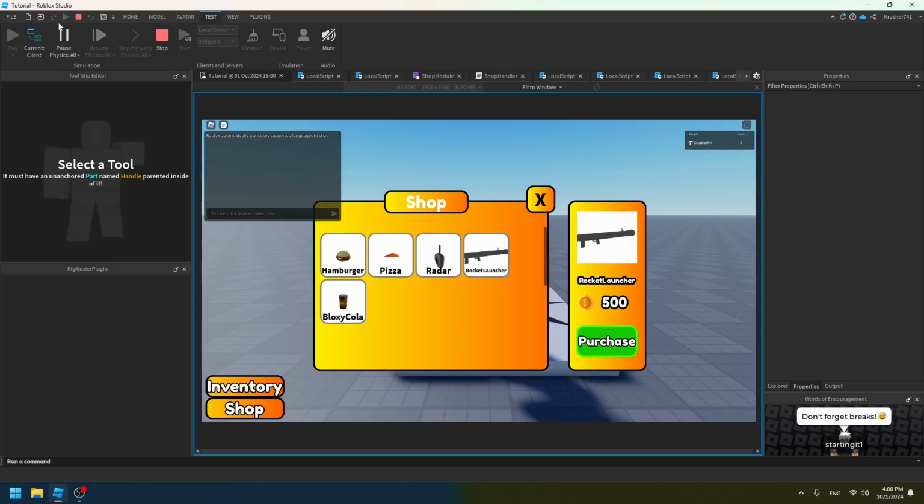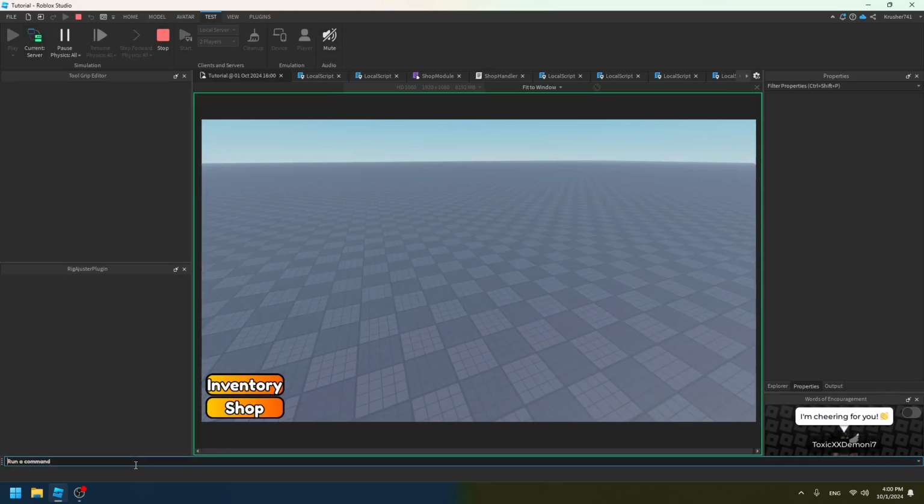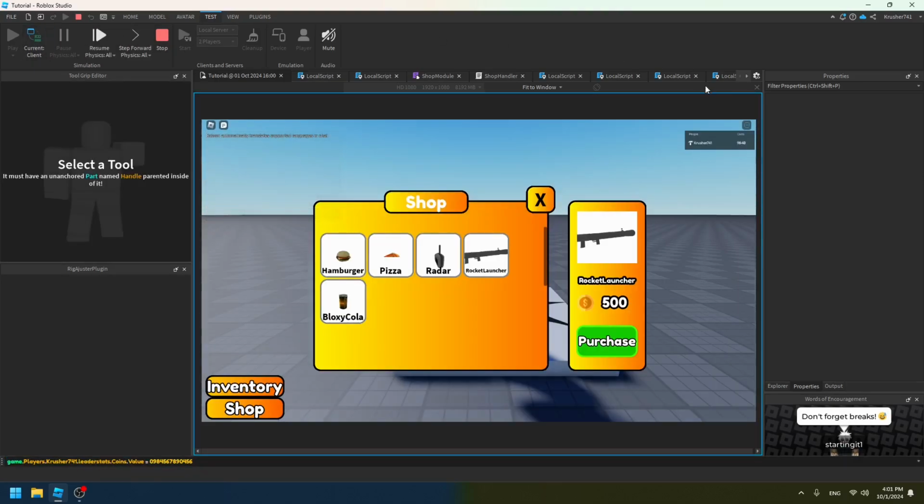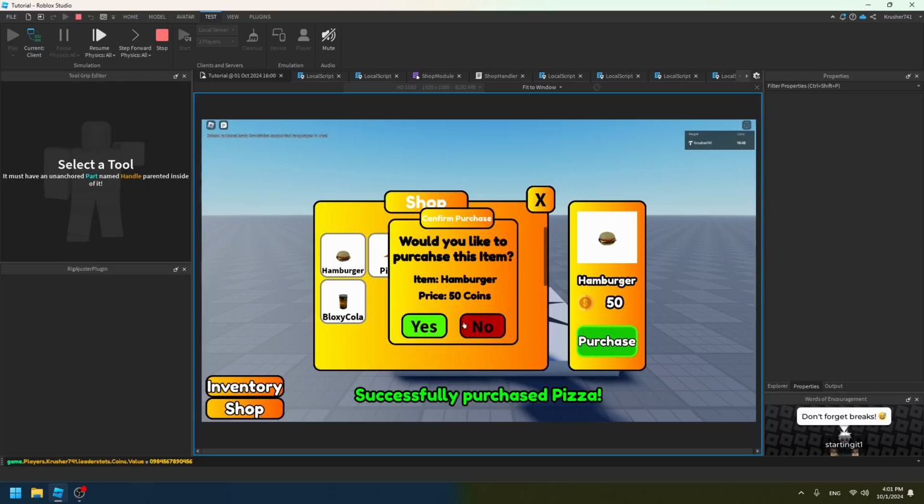There. Now we're going to go ahead and go into our server, and then we're basically going to go ahead and game.player.crusher741 or your player name.datastats.coins.value equals, and I'll just do this number. Yay, I'm super rich. Alright, I'm gonna go ahead and just purchase this. Yay! Alright, purchase all the stuff and become the richest man in the world.